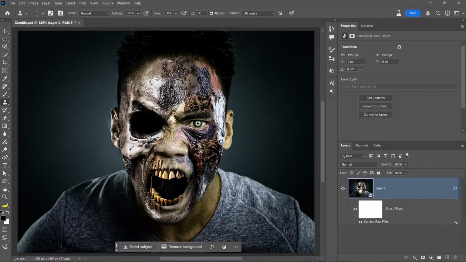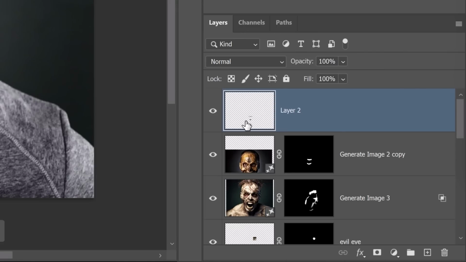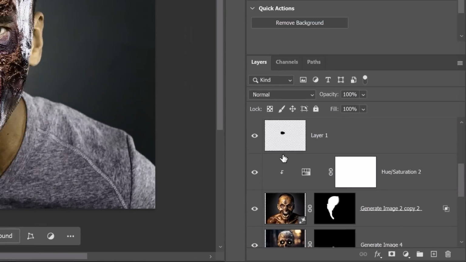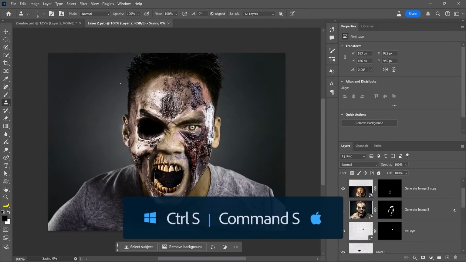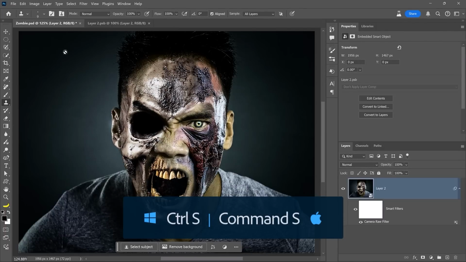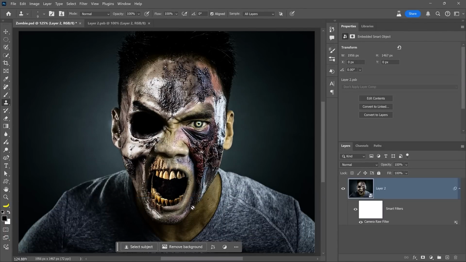Since this is a smart object, I can always double click on it to open it, and all my layers are still here. If I make an adjustment, save the layer, and go back into my working document, those changes will be applied.